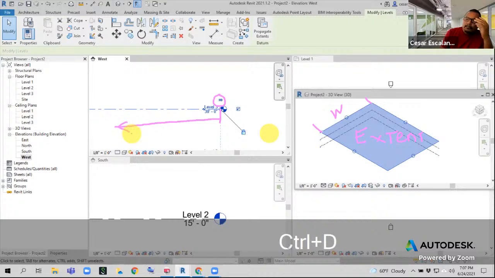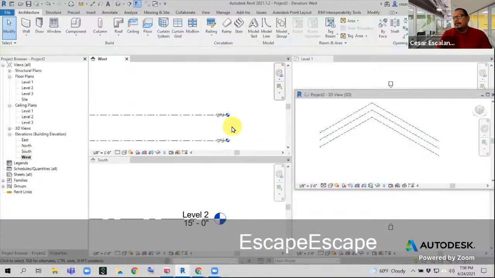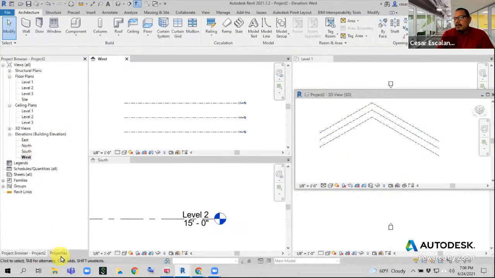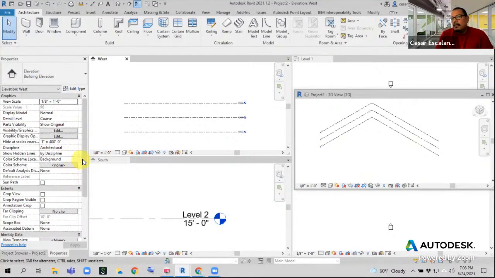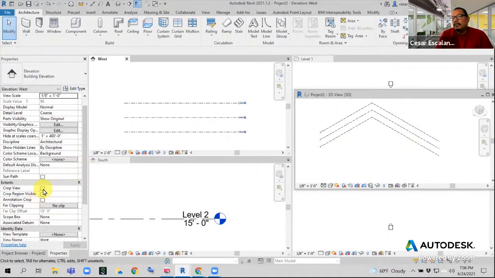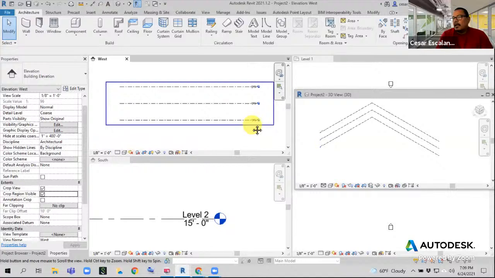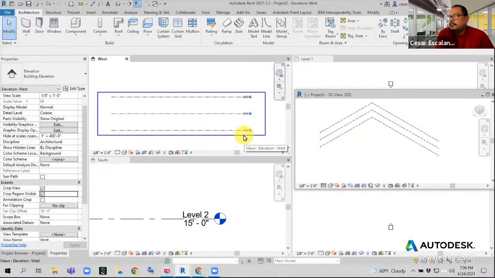It's 3D. What that means is that there's a three-dimensional coordination with the global size of the working plane. But why is that important? Well, one of the properties of the views is the crop view. A crop view is right here where it says extent. And a crop view is equivalent to the viewport. So it's a window into the 3D space.